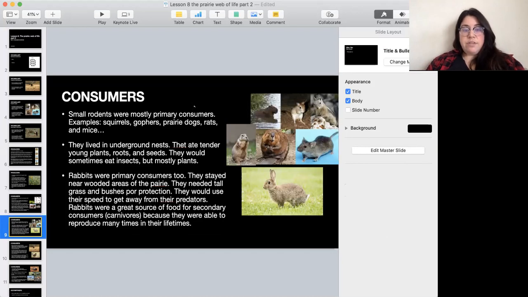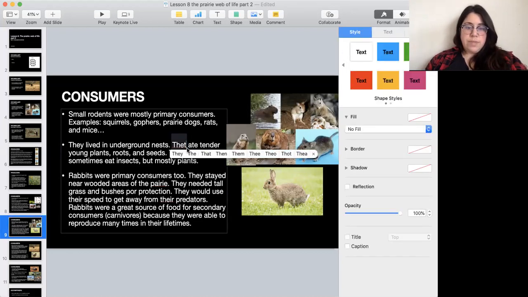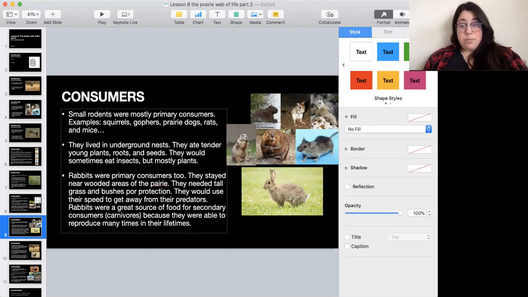And they live in underground nests, nidos abajo de la tierra. They ate tender young plants, roots, seeds, and they would sometimes eat insects, but mostly plants. And rabbits are primary consumers too. They stay near wooded areas of the prairie. They need tall grasses and bushes to hide.